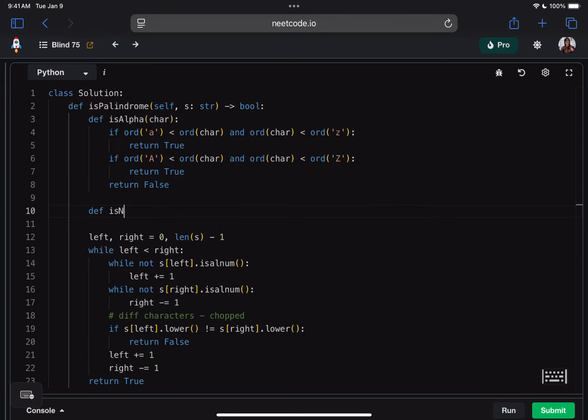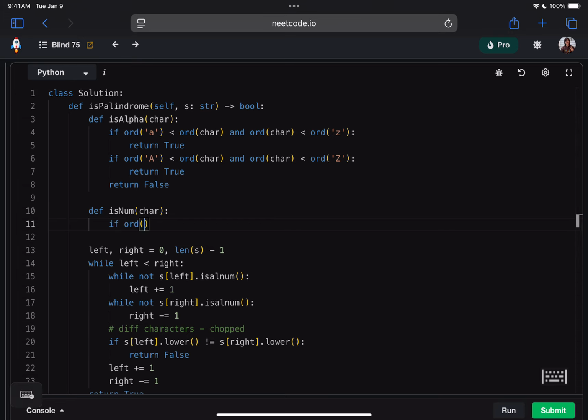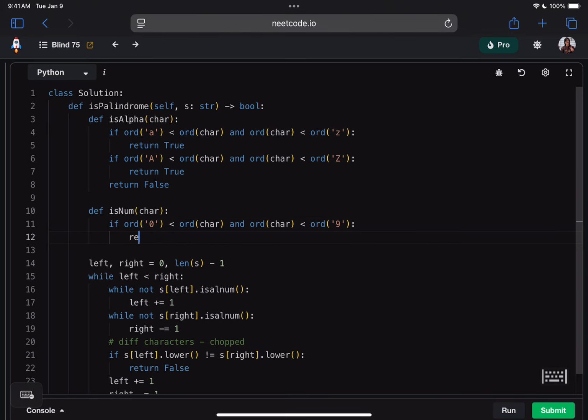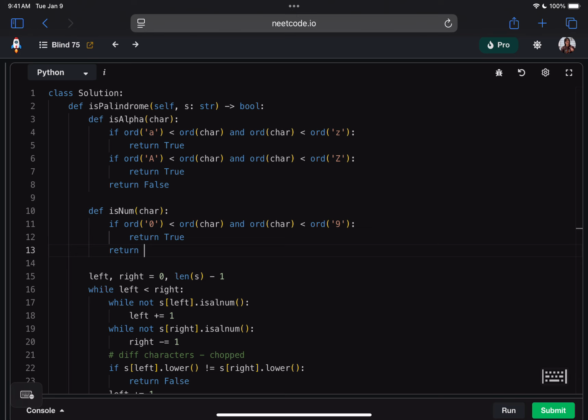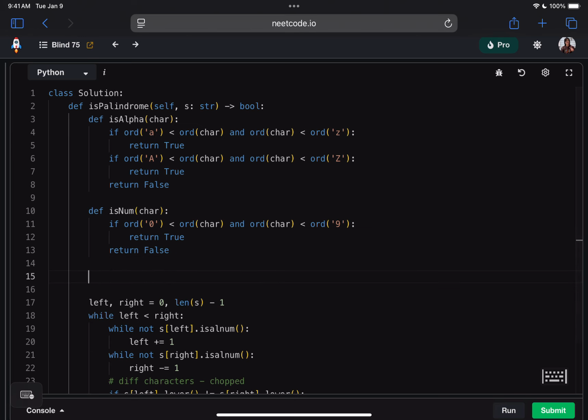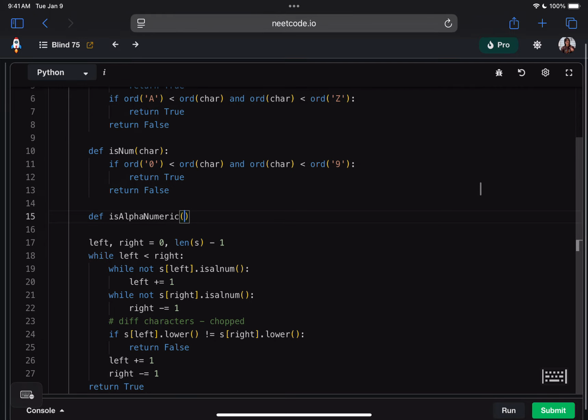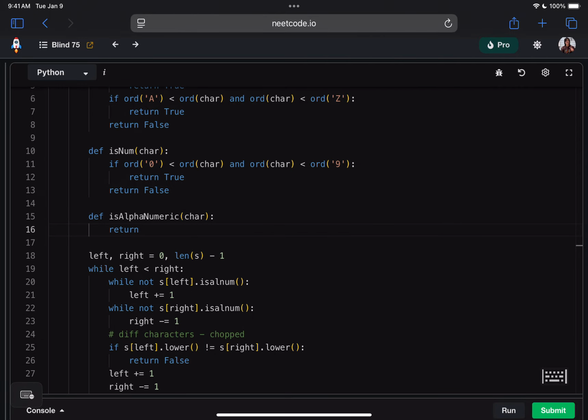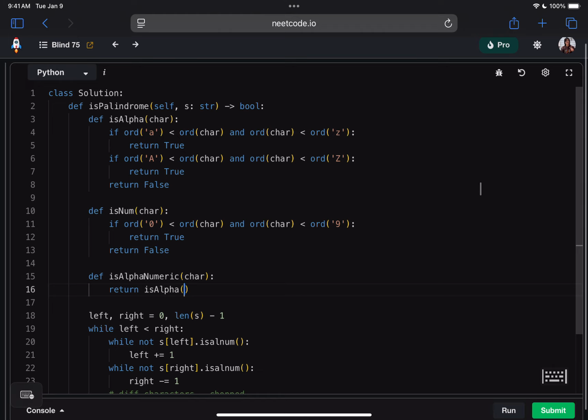We can also say isNum, and this is just one condition because there's no upper lower. So if 0 is less than the character, and the character is less than 9, we can return true, and then otherwise we return false. Okay, and if we want an isAlnum, and I'll say is alphanumeric just to distinguish it from the inbuilt version, we can return isAlpha or isNum.